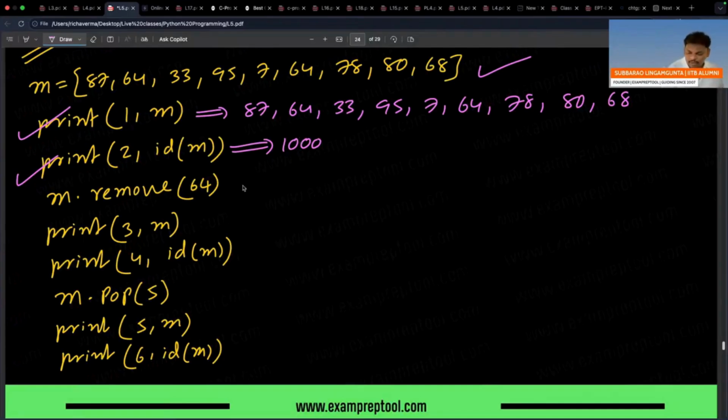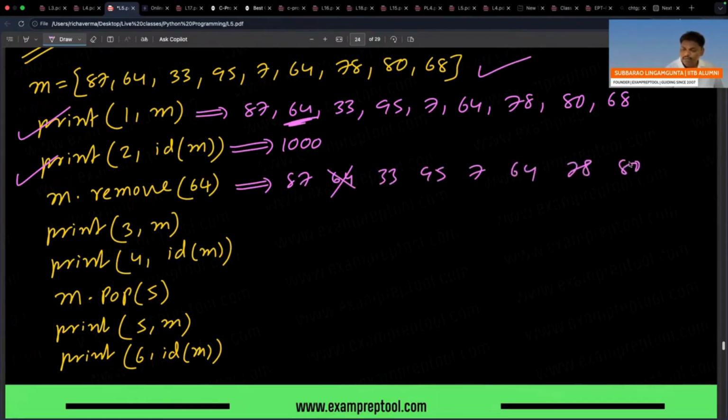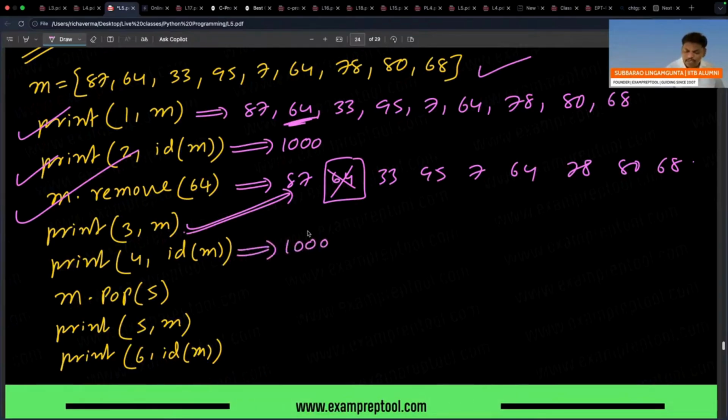Now next one, remove. In the last class itself we did remove 64. Wherever the first time 64 is there, it will remove it. So what is the answer? 87, 33, 95, 7, 64, 78, 80, 68. This 64 will be gone. That's fine. So when you print it, it will print. Now address, no change there, 1000. Until now nothing is new.